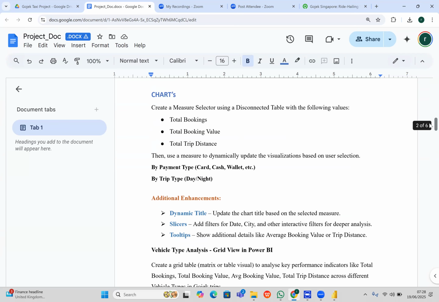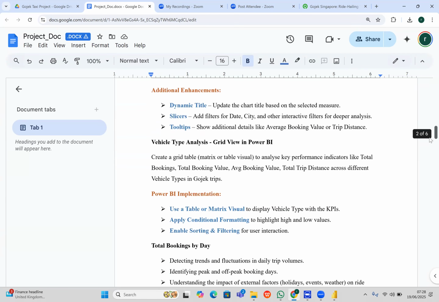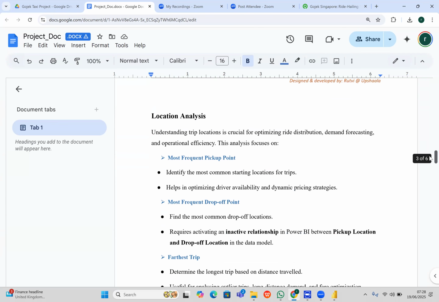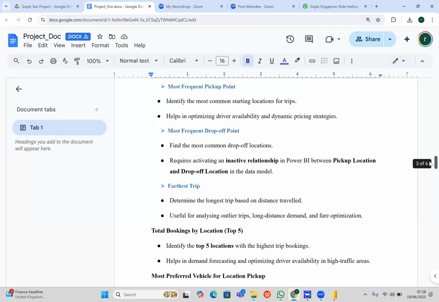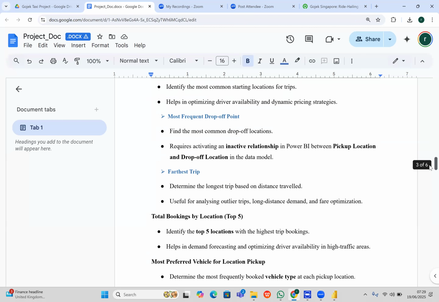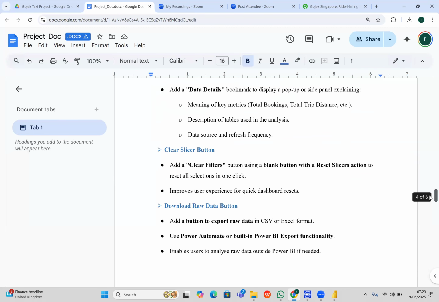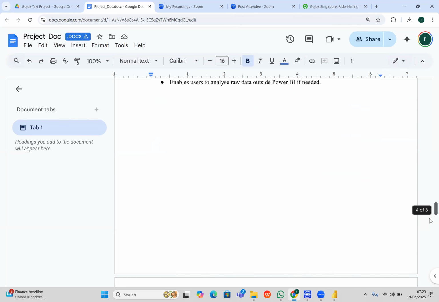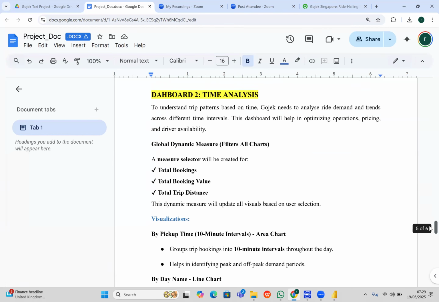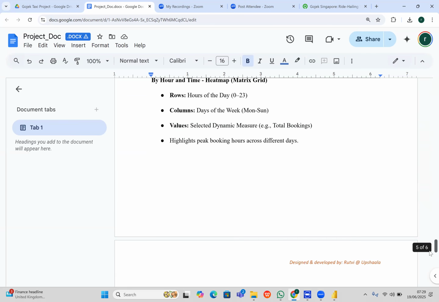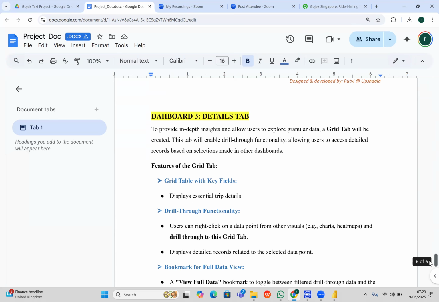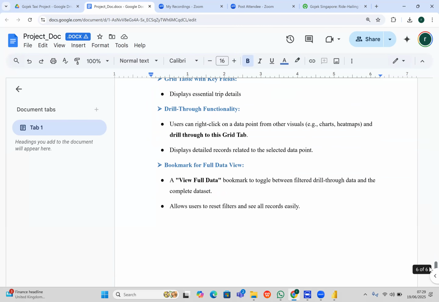How do they need the visualizations? What tables need to be created? What data do you need to have? Everything needs to be understood very thoroughly. Go through these documents; whether you understand or not is secondary. Apart from the first dashboard, they need a second dashboard regarding time analysis, then a third dashboard. So they need different dashboards. This is the requirement of your client, Gojek.